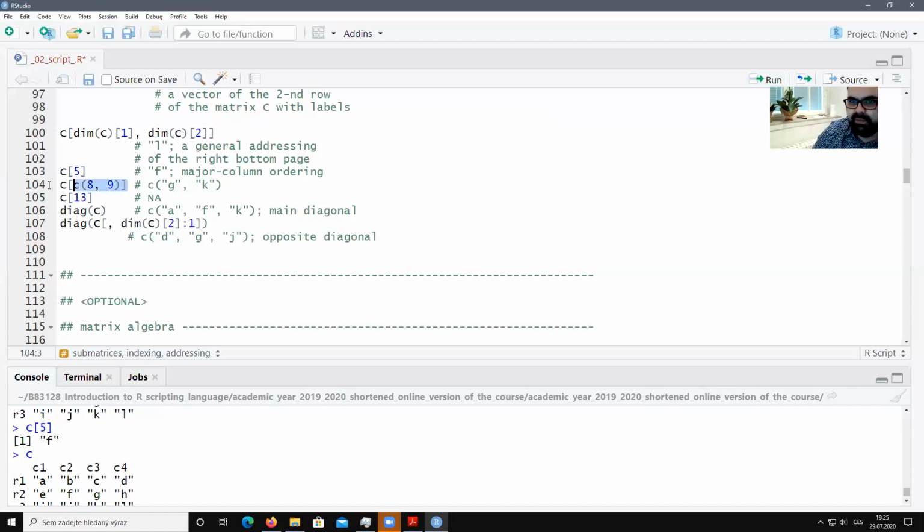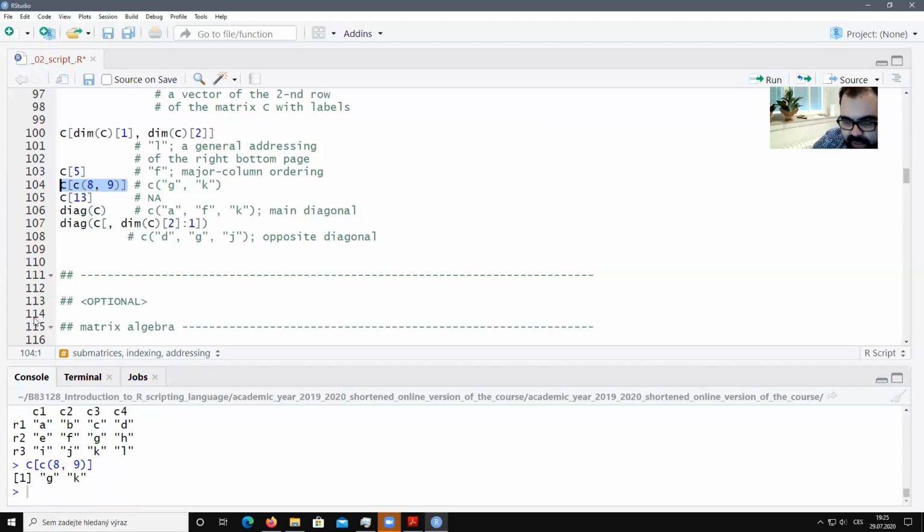So by running this command, I'm going to get G and K. By the same rule as in the previous example, I have to count from the top left corner by columns, not by rows, but by columns. So 1, 2, 3, 4, 5, 6, 7, 8. So this is 8 for G and 9 for K. Yeah, that's the result. It works, but it could also be confusing.